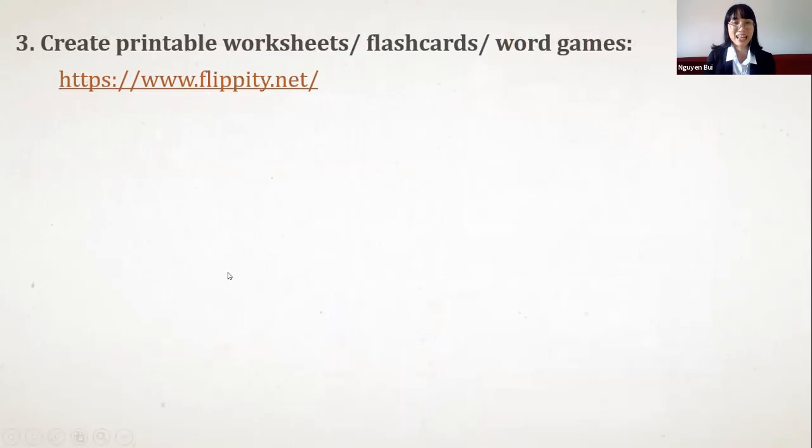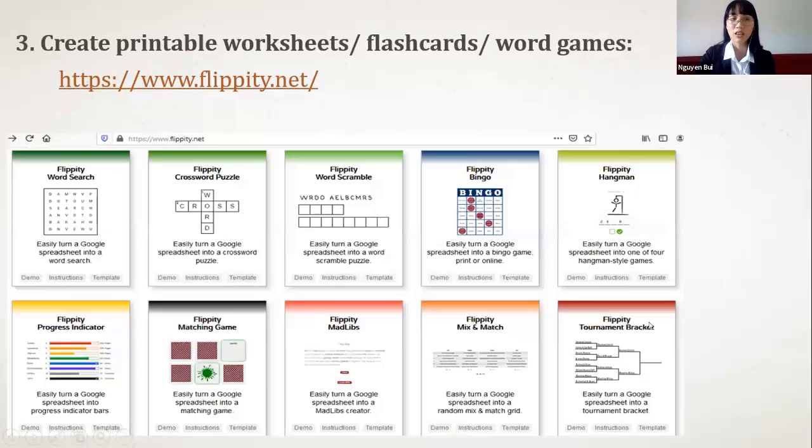Now, we don't have internet. We have very low internet connections in the classroom. And we want to make students interested in the classroom activities. We can create some worksheets or flashcards or word games at home and take them to the classroom. So I recommend flippity.net. Here you have a lot of options. These are just some of them. It's very easy to use. You have the demo here, demonstration, instruction, and template. You just click on and add in the content from your subject matters or from your lessons. And then here you go. We have all of the printable materials to use in the classroom.